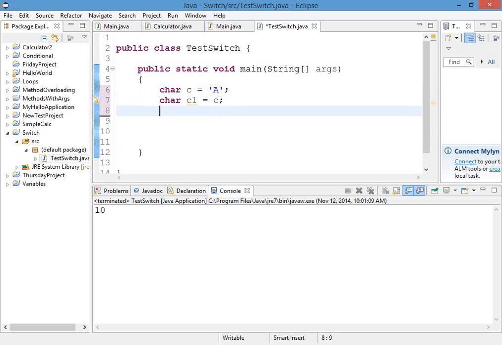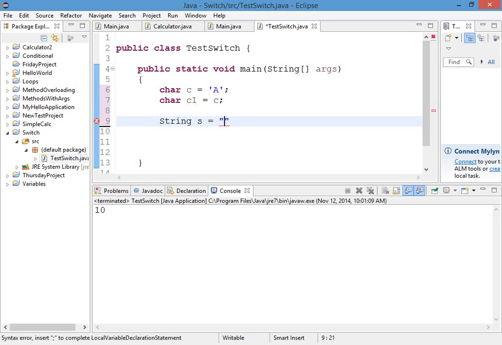Whereas if it's a string, a string basically refers to each of the characters inside it, like this. A string does not hold the value itself. It holds the reference to each of these characters inside an array. So it does not copy by value. It copies the reference of the value.